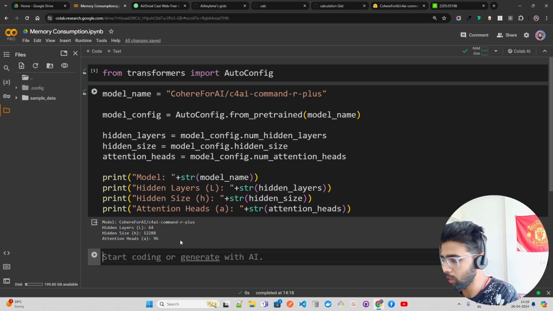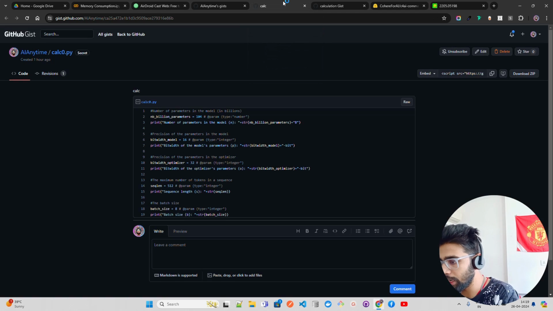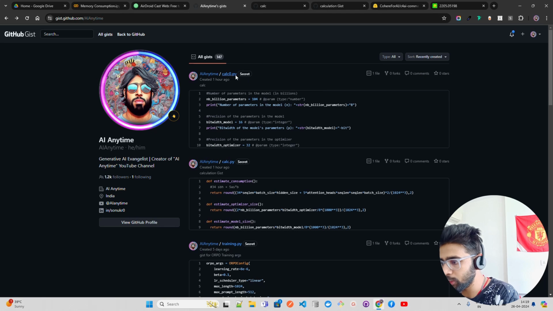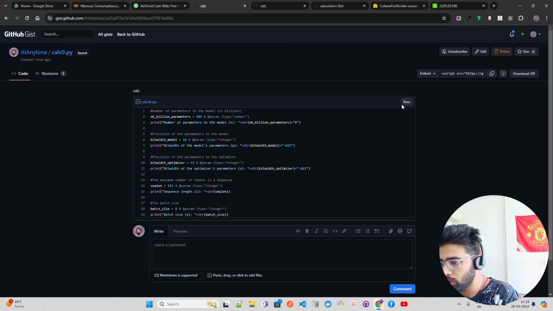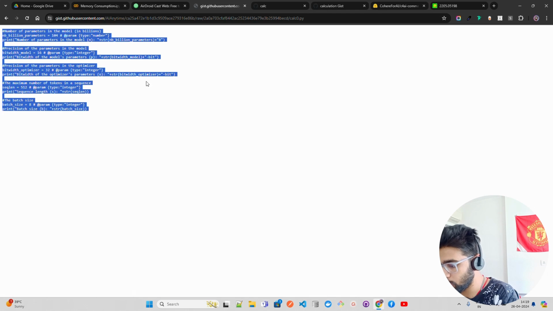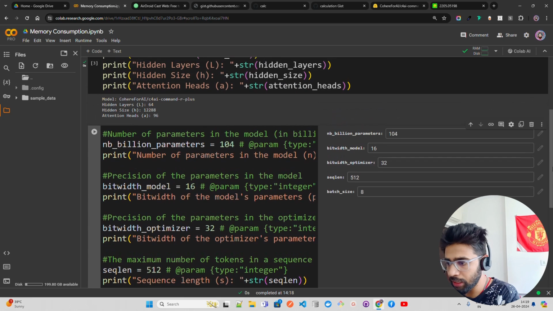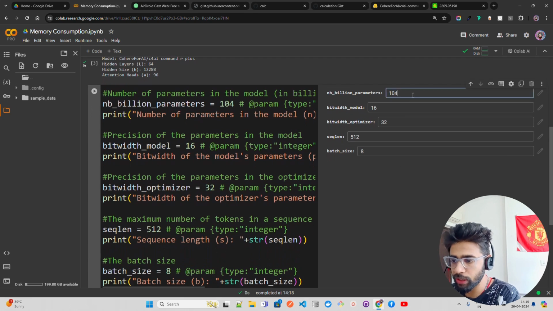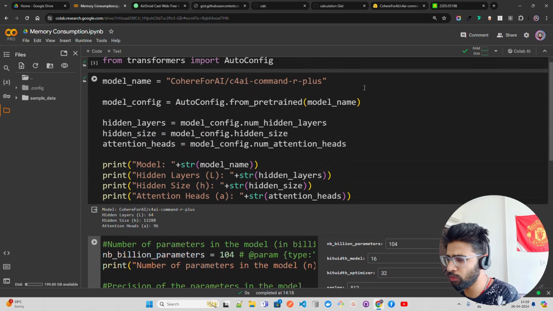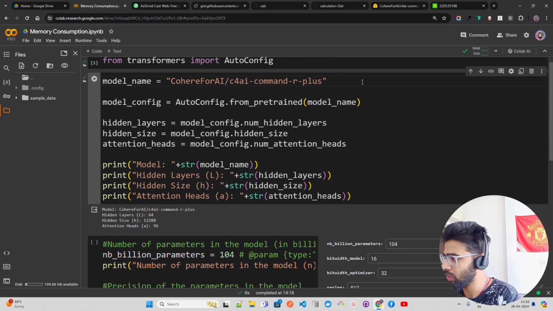Okay, let me just take the gist. I have created a gist already. So I'm gonna go on my gist, take it raw, Control A, Control C, come back over here and then paste. Now what we are doing, it creates basically, also you can input it over here. We can also do it for, if you put that params here, it will do that. So let me just show it.